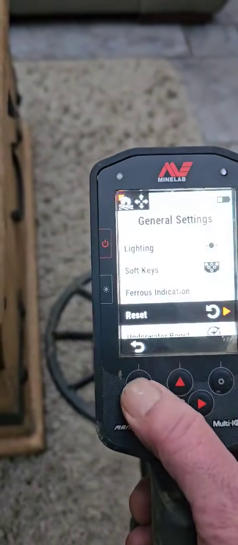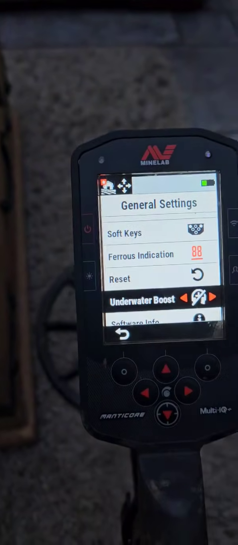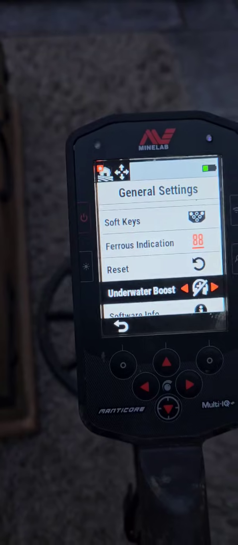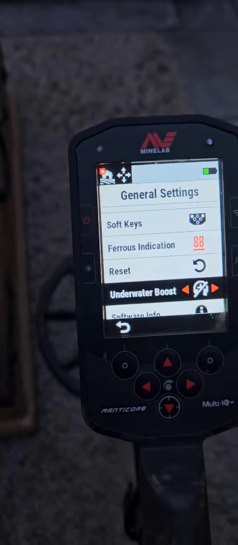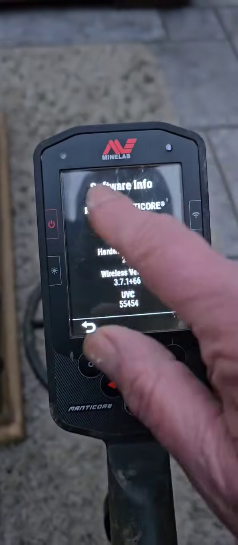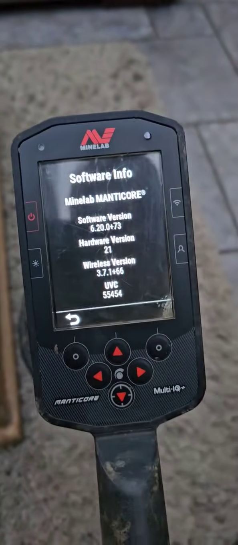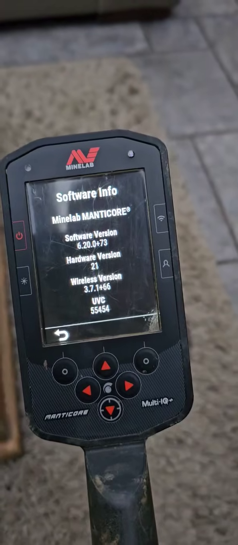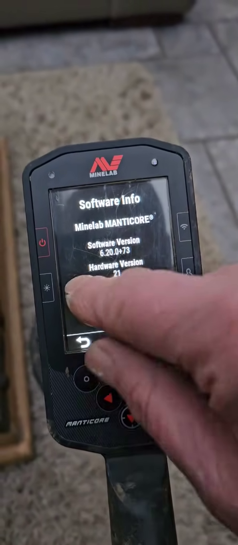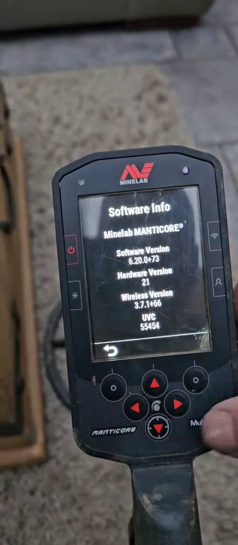the complete machine. Underwater boost, people who are diving with the machine and they want some extra volume in the headset, turn this one on, it will pop your ears out. Software info, here you can see which software you are using. Last week there was a misunderstanding and message online about a software update. If you run the 6.2, that's the latest one.